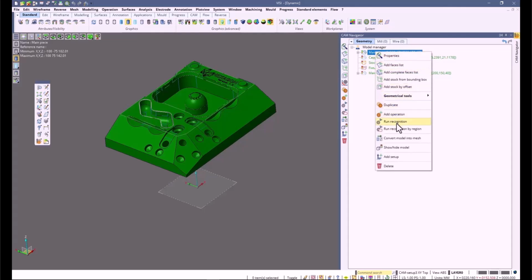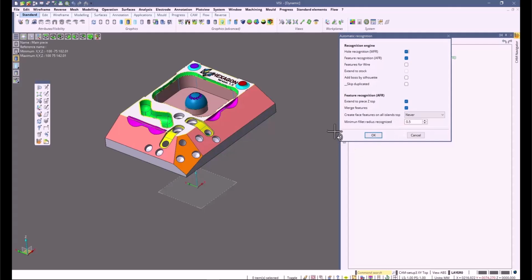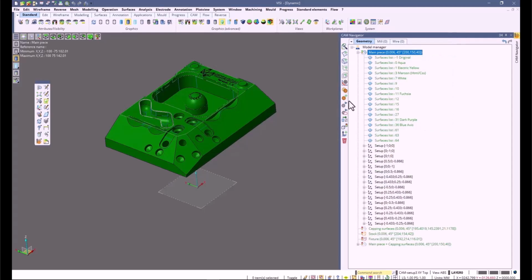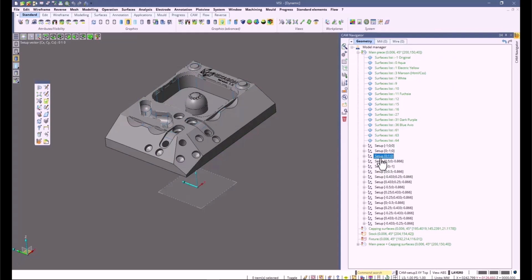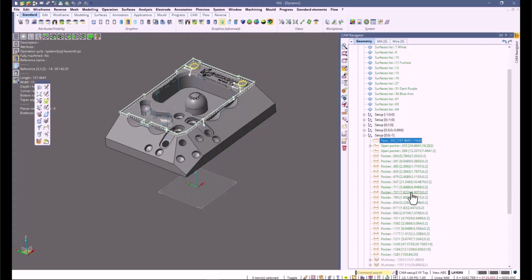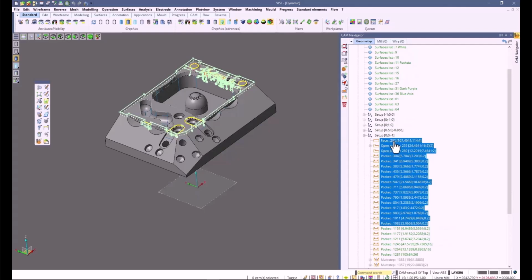If I go to run recognition, this will scan for all these different types of features, and it will highlight the different features in here as well. So we're scanning for holes, we're scanning for pockets, and you can see all the setups that are associated to that specific piece. You can see all the different setups that were automatically created, and you can see how the face list shows up as initially wireframe.